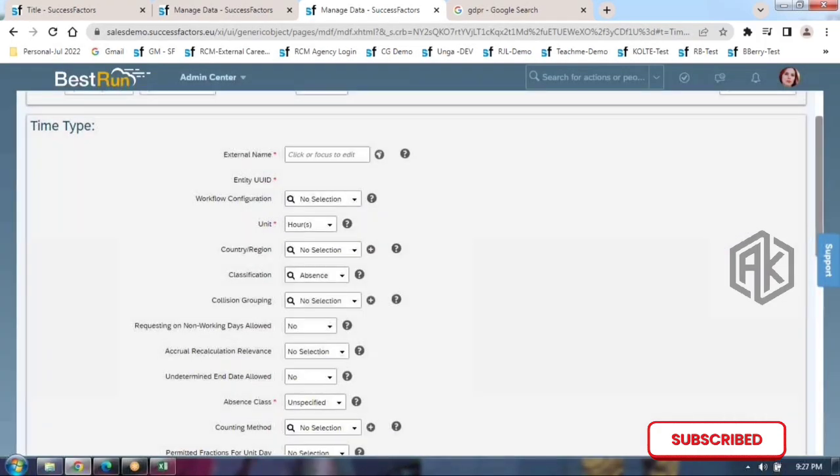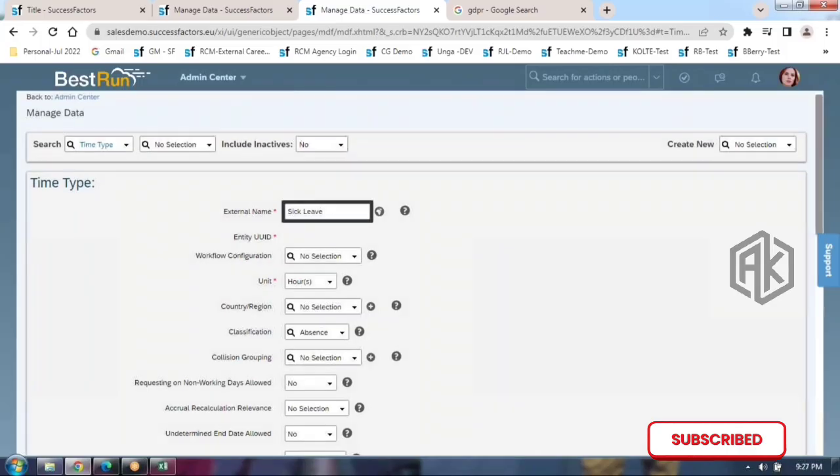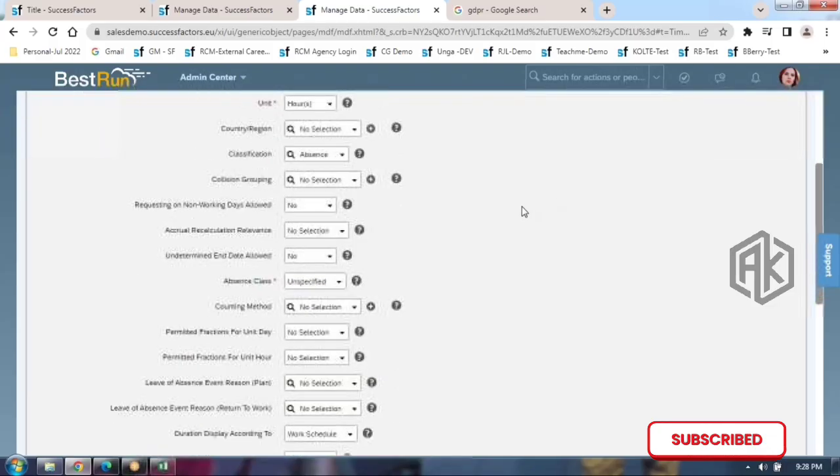Now, same to same here also. External name, sick leave. Workflow configuration is already maintained, guys. Basically it's required, but in this demo system, I don't want to maintain it. Otherwise, whenever I try to request a leave, it will trigger a workflow. So I'll go by hours. This one I'll go by hours, guys, just for understanding.